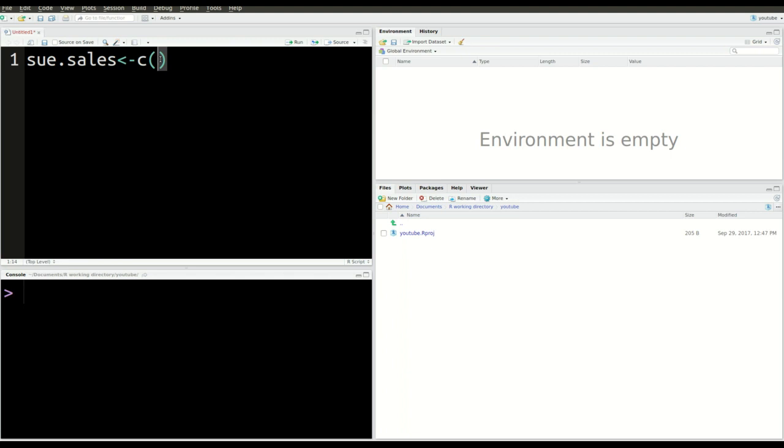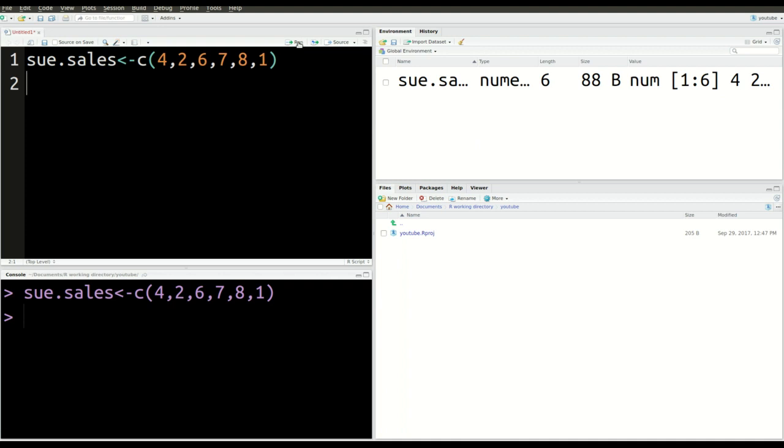Now we have to put the sales here. Each number is going to represent a day in which Sue sold some clothes. So 4, 2, 6, 7, 8, maybe a 1. So that is our variable. Now, of course, we have to save this, so we click run. The thing I need to mention right now is that everything I'm doing is inside the little editor here, inside the script screen inside RStudio. This way it saves my code and I don't have to repeat it in future videos if necessary.